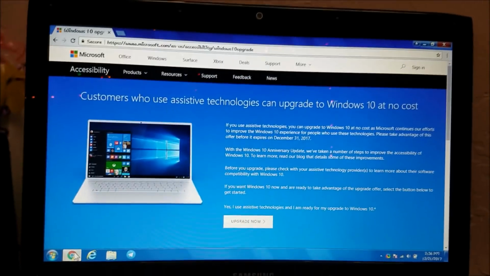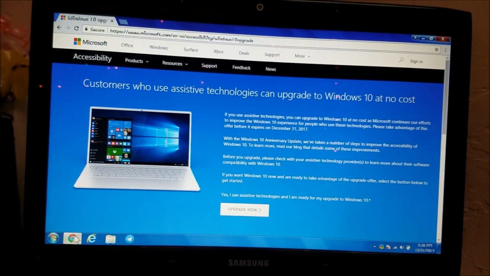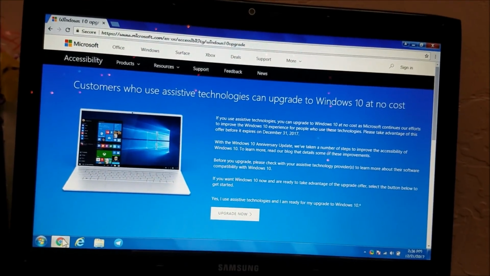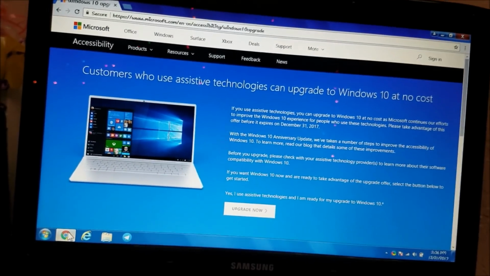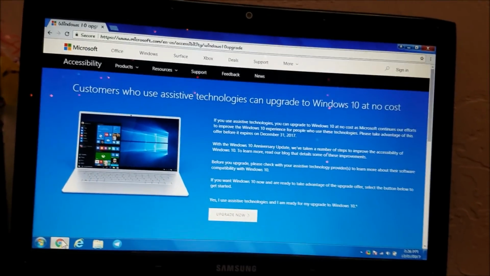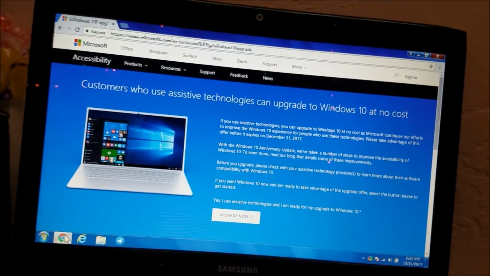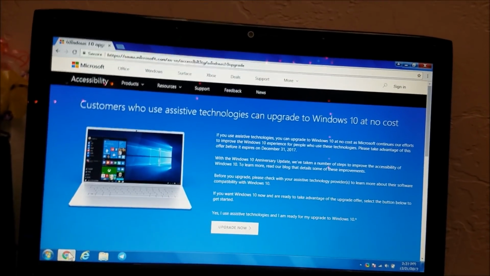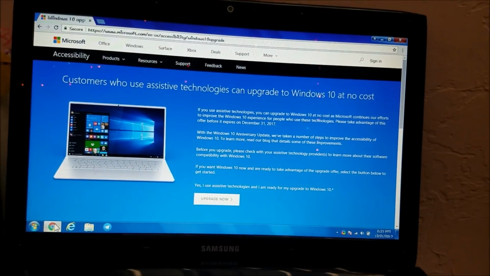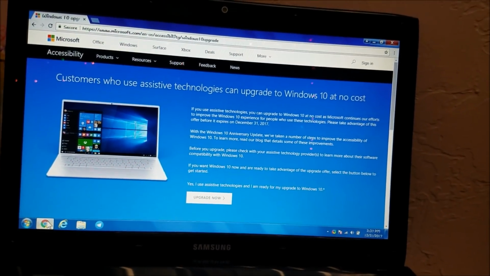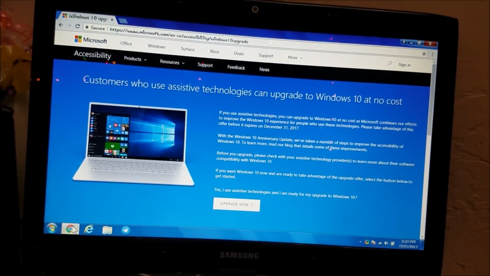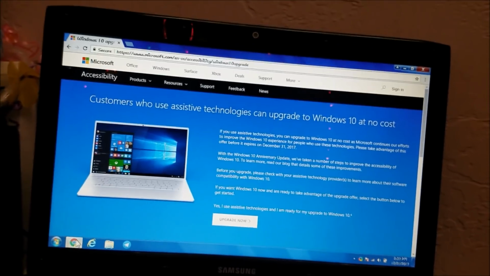But actually, the funny thing is, I actually do have an eye condition, and so technically I would apply for that because I've actually used, like, magnifier before. In fact, I used to use it all the time. And I guess since the accessibility features have been improved in Windows 10, that's why they made it free for people that use those features. But, I mean, they're not gonna know if you're upgrading even though you don't use those features, but at this point it really doesn't matter.